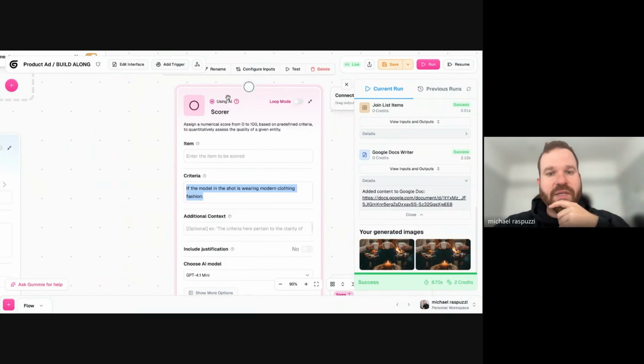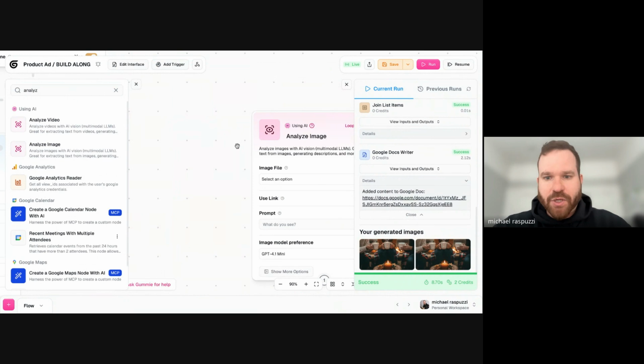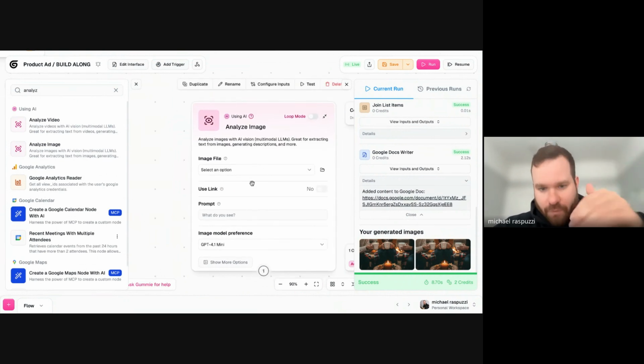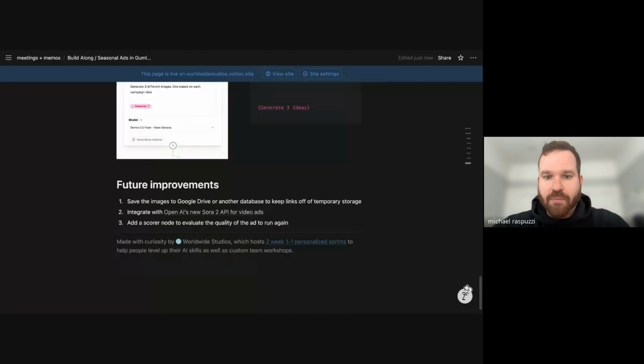Scoring would be helpful for the copy text. If you wanted to analyze that for the image, you could also use the analyze image node. And what that will do is it'll look through the image and you can give it a prompt. So those are some ways to make this smarter and more personalized, and different ways to keep building on this.